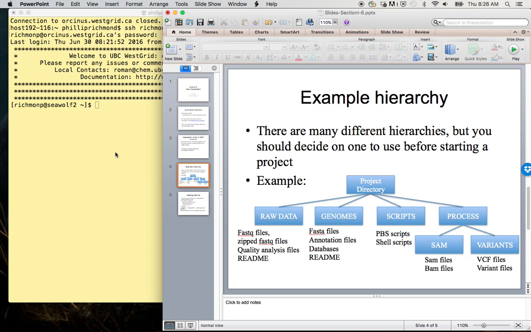There are many different organization styles, but in general, you can think of having a single project directory with subdirectories that can delineate your raw data, the data regarding genomes, perhaps the scripts that you use to process the data, and then a place for the processed data to live. So if this is a variant calling experiment, maybe you have within process subdirectories for your aligned data, your SAM files and your BAM files, and then perhaps another directory for the variants that you may call. This is just one example of a hierarchy that we will be using in this project.